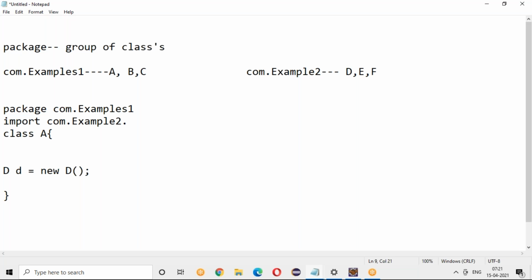com.examples2.D. Similarly, when you want to create an E object, you need to import E. So there are two syntaxes. You can import individual classes. For example, you want only the D class, right? So import that particular class. But when you want all the classes which are present in that package, you just import with the star.